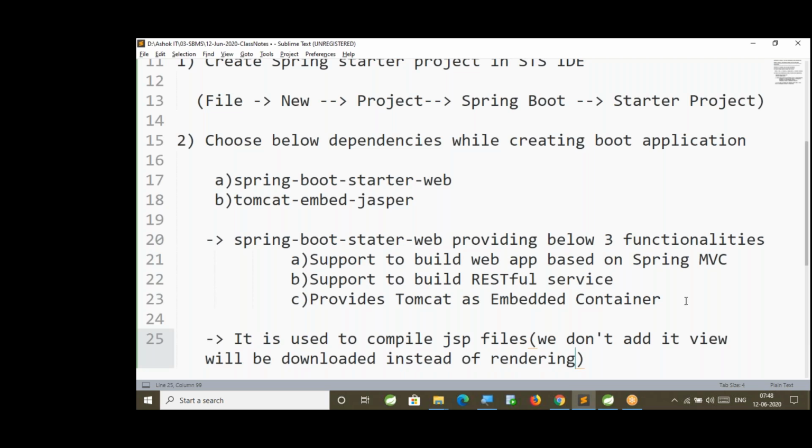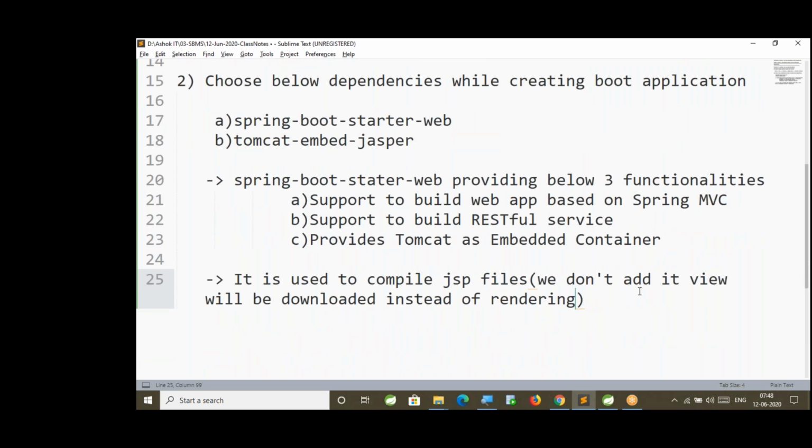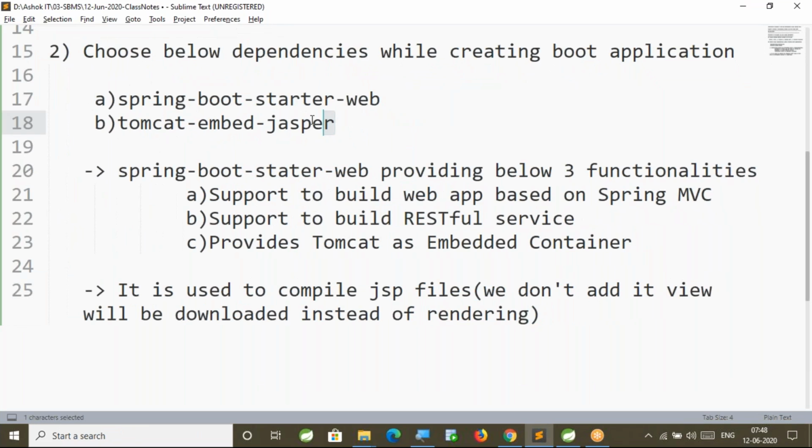Instead of rendering, that file will be downloaded in the browser. I don't want to download the views in the browser. I want to render views in the browser. To render that view in the Boot web application, Tomcat Embed Jasper is required, only for JSP. If you are using JSP as a presentation technology, then we need to use Tomcat Embed Jasper, which is used to compile our JSP files.